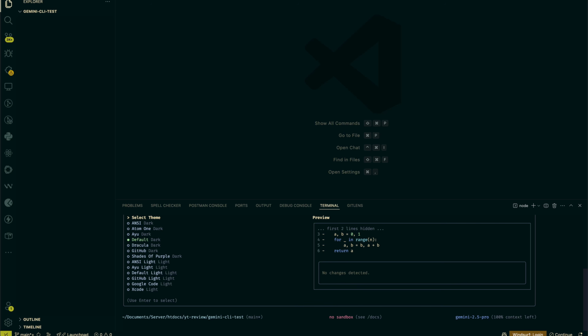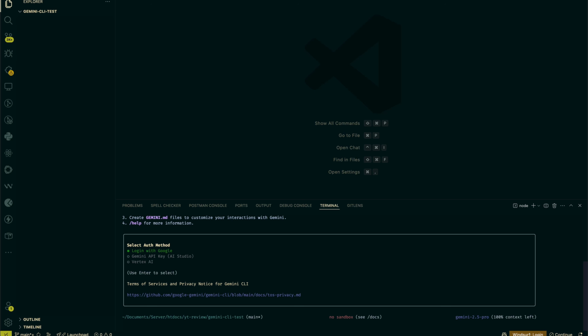Now we can actually select the theme. I honestly do not know which theme to go for. I think I prefer this. So you can actually log in with Google, or you can use the Gemini API key, and I think you would need the .env file or something, but let's use login with Google, and I think it should open up our browser. So we can actually select whatever Google account we have already logged in.